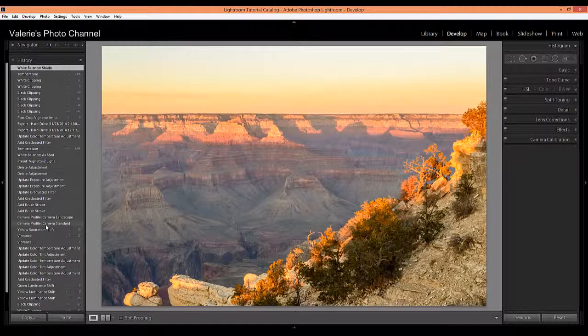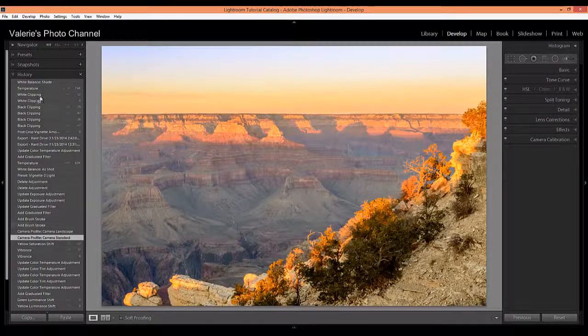So you can go back to any point in time by finding the state that you want to return to and clicking on it. For example, if I want to go back to the camera profile standard, I can go back to that state. And then if I want to go back to my last edit, my last state, I can just click here up at the top.